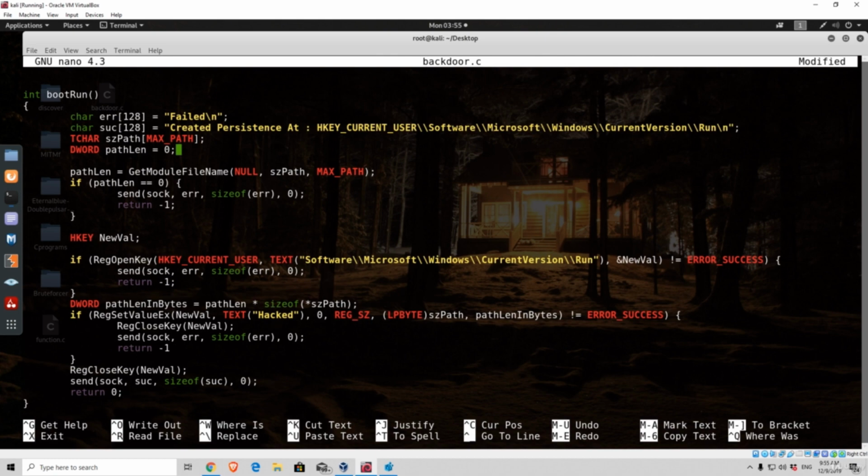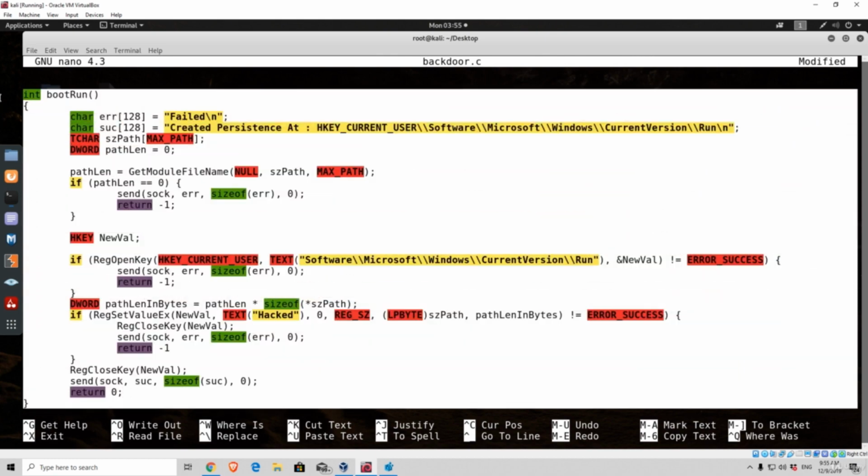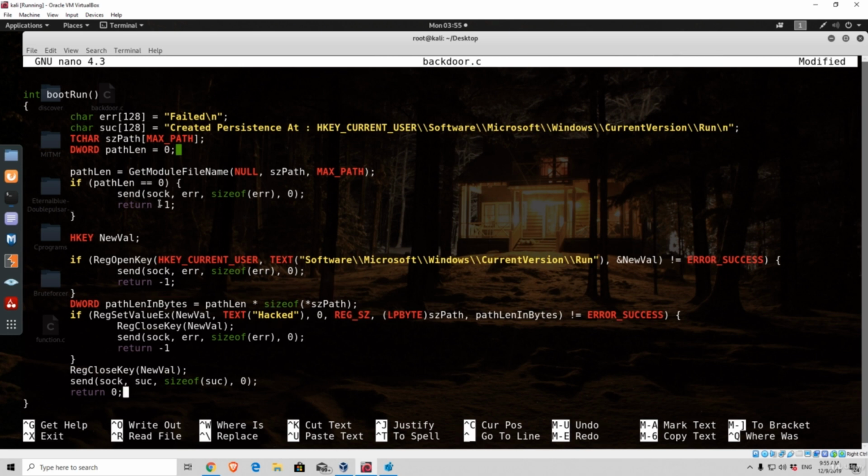So this will be our boot run function, and we successfully added it to our program, and we're going to see how it works after we finish the entire malware and the entire server. We're going to test all of these functions and fix them if we have any error.